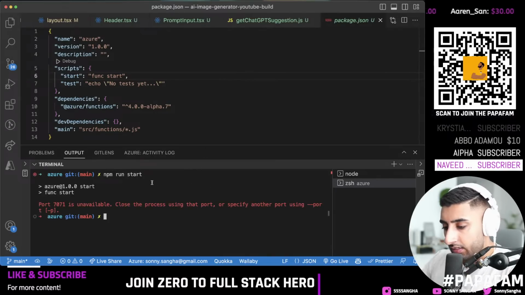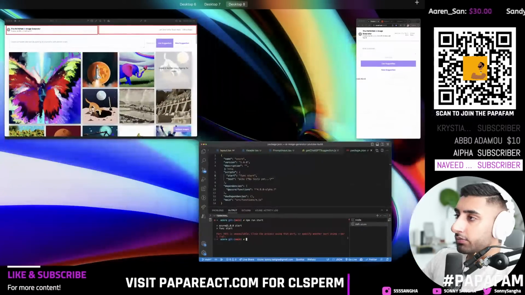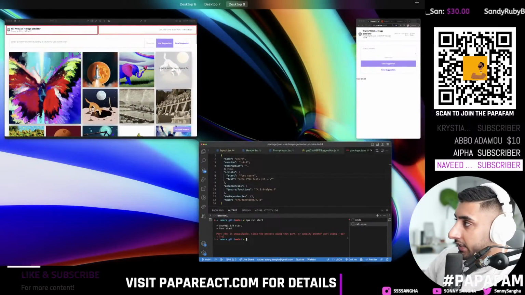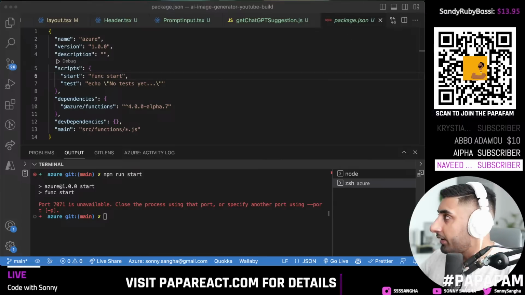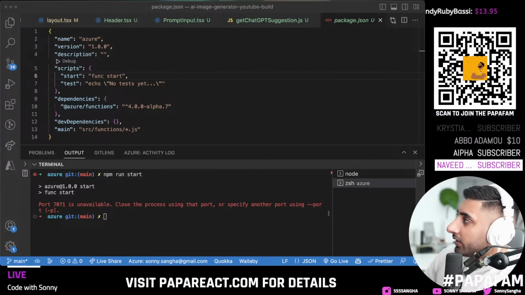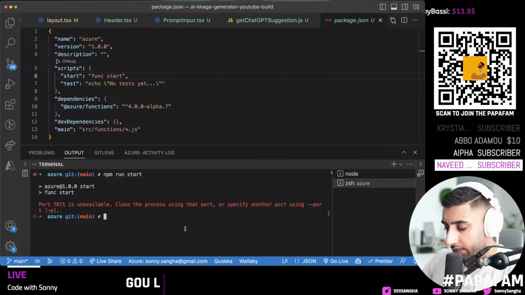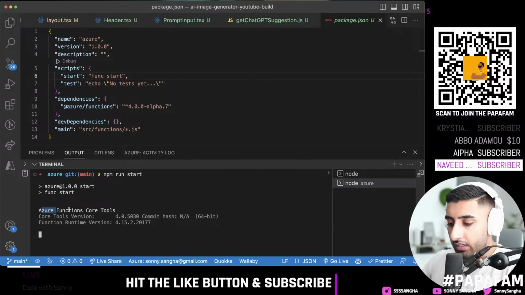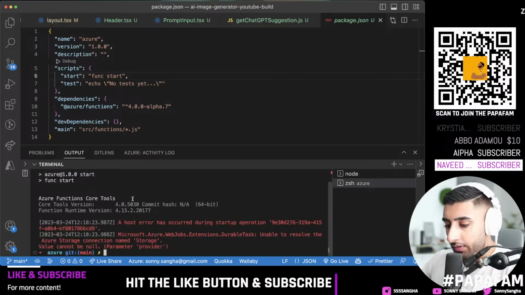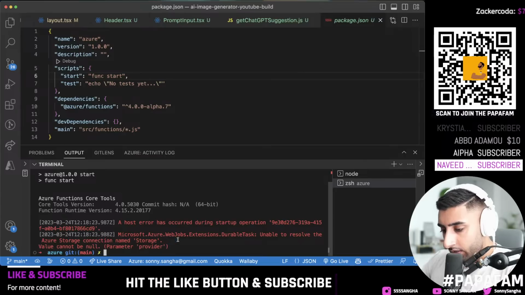And what this will do, guys, is it will say port 770. Okay, so I've actually got this running already on another app, so I need to kill that app. Let me kill that app quickly. I completely forgot that I had another app running. So I've killed that last app, and let's do it again. So npm run start. And as you can see, Azure Function Core Tools, right? And an error has occurred: unable to resolve storage connection name storage.